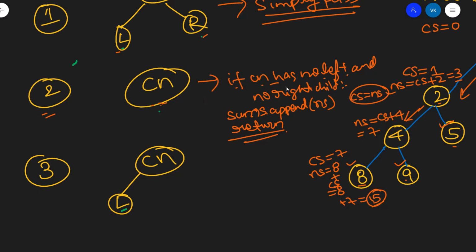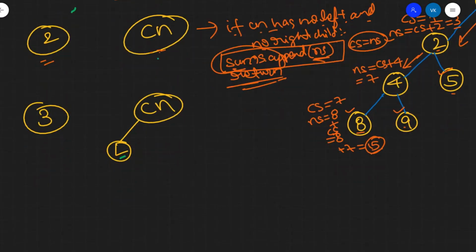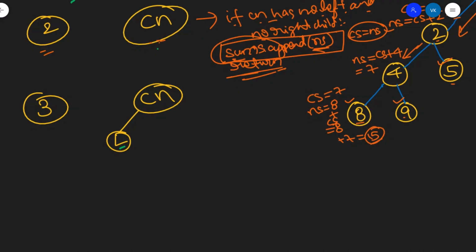So what is it really checking? That if the current node has no left child and no right child, then simply return, right? And before returning, I'm definitely appending the new sum value to my sums array so that when I print it at the end, I have the values retained, right? Let's consider the third case here.